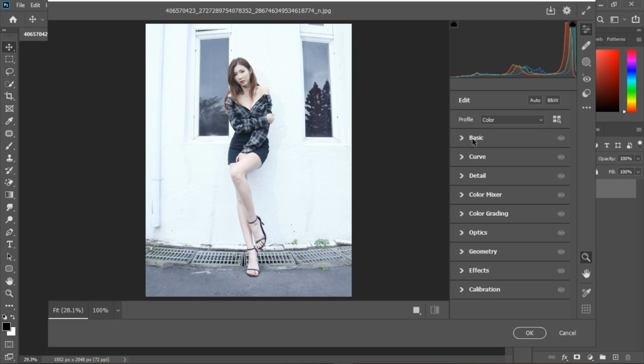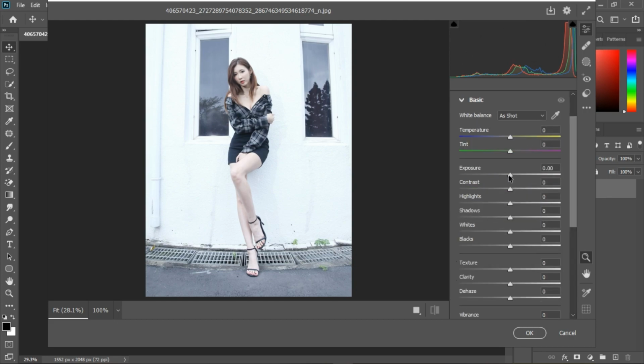Now quickly, we have the nine tabs in camera raw filter, which are the basic, the curve, the details, the color mixer, the color grading, the optics, the geometry, the effect, and the calibration. We're going to go to the basic tab. So let's start with the exposure.